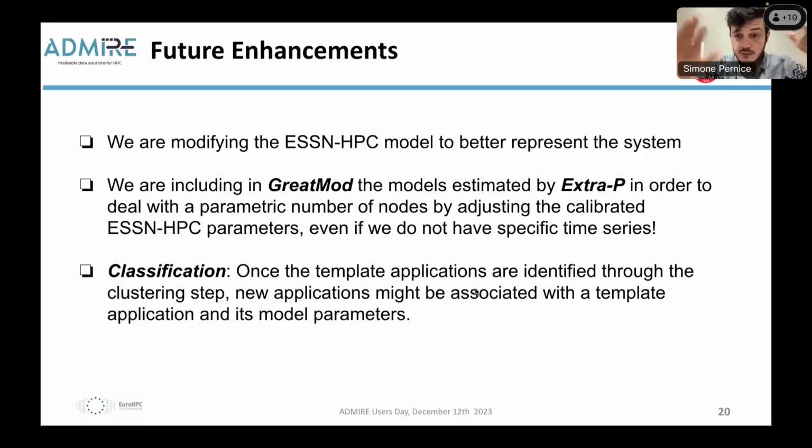And then, as you can imagine, if we have already defined template applications on a lot of applications, and we have a new application, so new traces, our idea is to make a classification on the already obtained clustering. In this way, we can associate with this new application a specific parameter configuration that we have already obtained by the training done on the template application on which we are classifying.